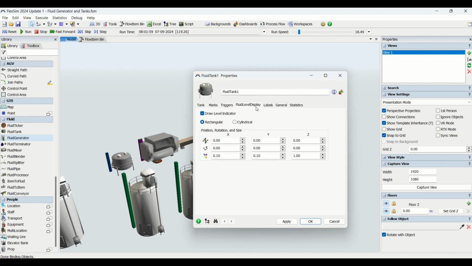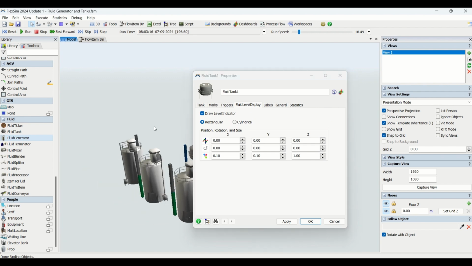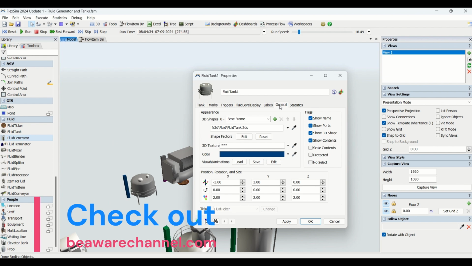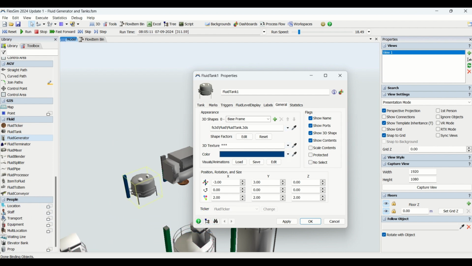When you go in the fluid level display, we have the same which we had for the generators. And when we go in the labels, in generals, you're going to have one thing. If you notice, the level indicator is going to have this color. So if you change the color to red, or to blue, it is accordingly going to change. So this color is basically applied to the level indicators and nothing else.